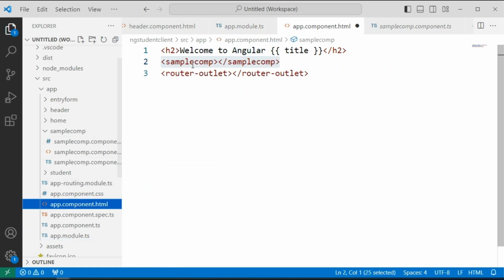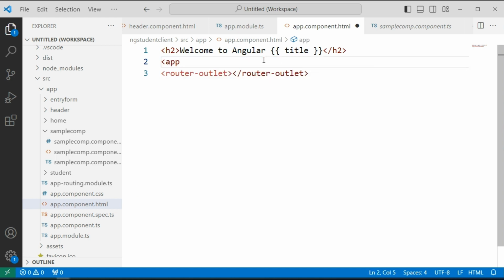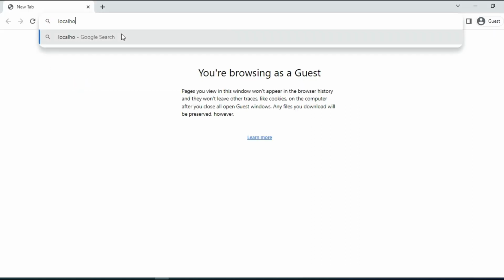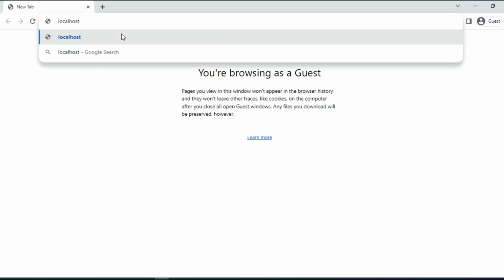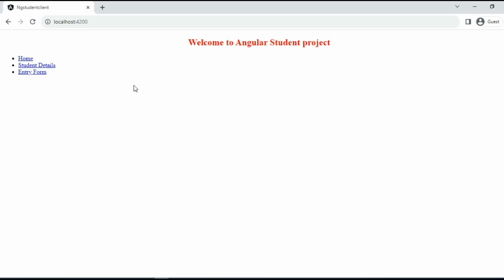In the app component.html, we don't want this sample component, so I am going to delete that. See here, if you are missing this router outlet, you have to put this line. Then only the router will work properly. Save the changes and then go to the browser. So what is our link? Localhost colon 4200.